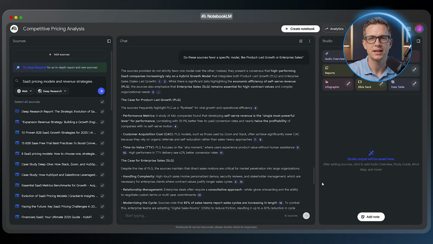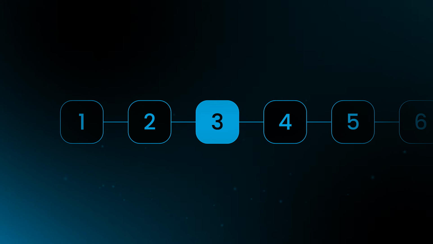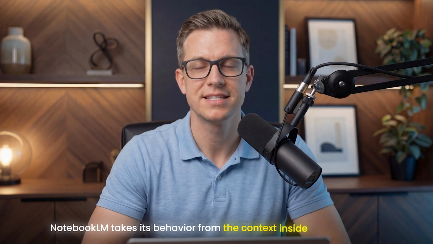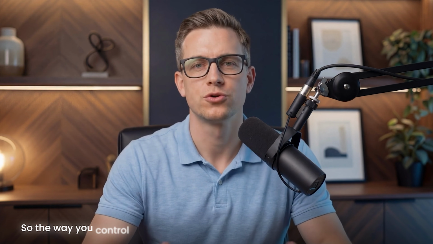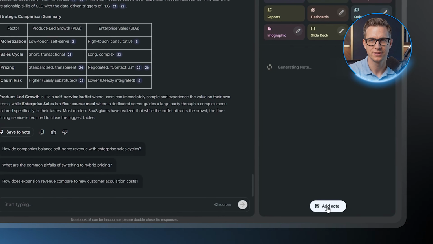Now that your sources are validated, we need to tell NotebookLM how to talk to you. We do that using Skill 3, Custom Instructions. NotebookLM takes its behavior from the context inside each notebook, so the way you control how it responds is by adding a permanent instruction note. Click Add Note in the bottom right.